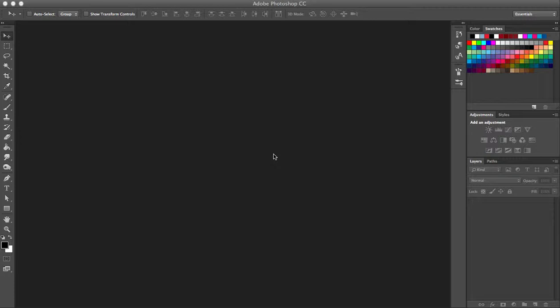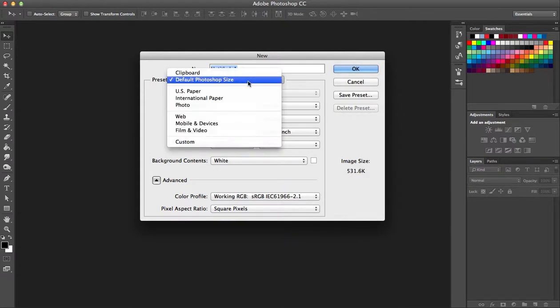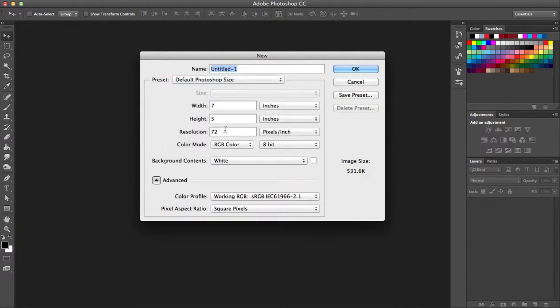Today I'll be doing a beginner's guide to using the pen tool in Photoshop. So let's just go ahead and get started. Just go ahead and make a new document. For these videos I'll do default Photoshop size. For the resolution, regardless, tutorial or not, I always like to keep it at 300 because it increases your pixels per inch, aka resolution for your piece.